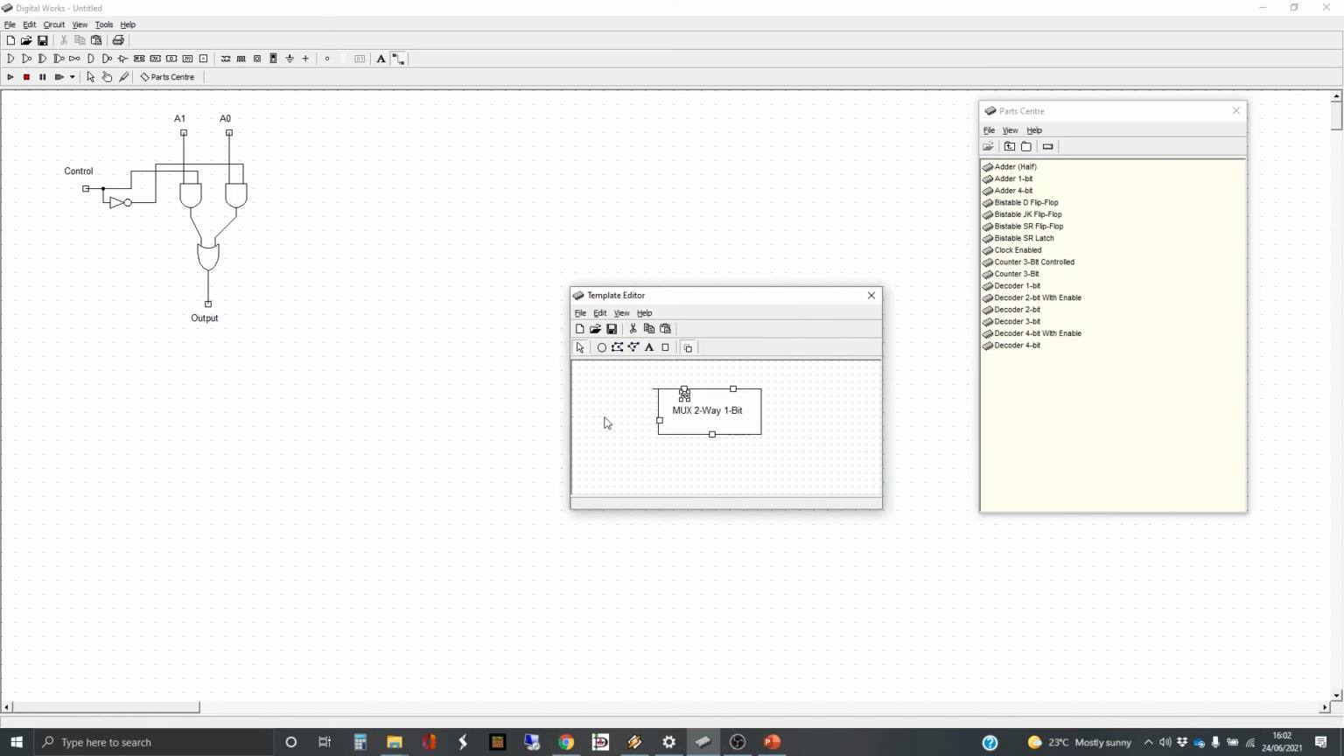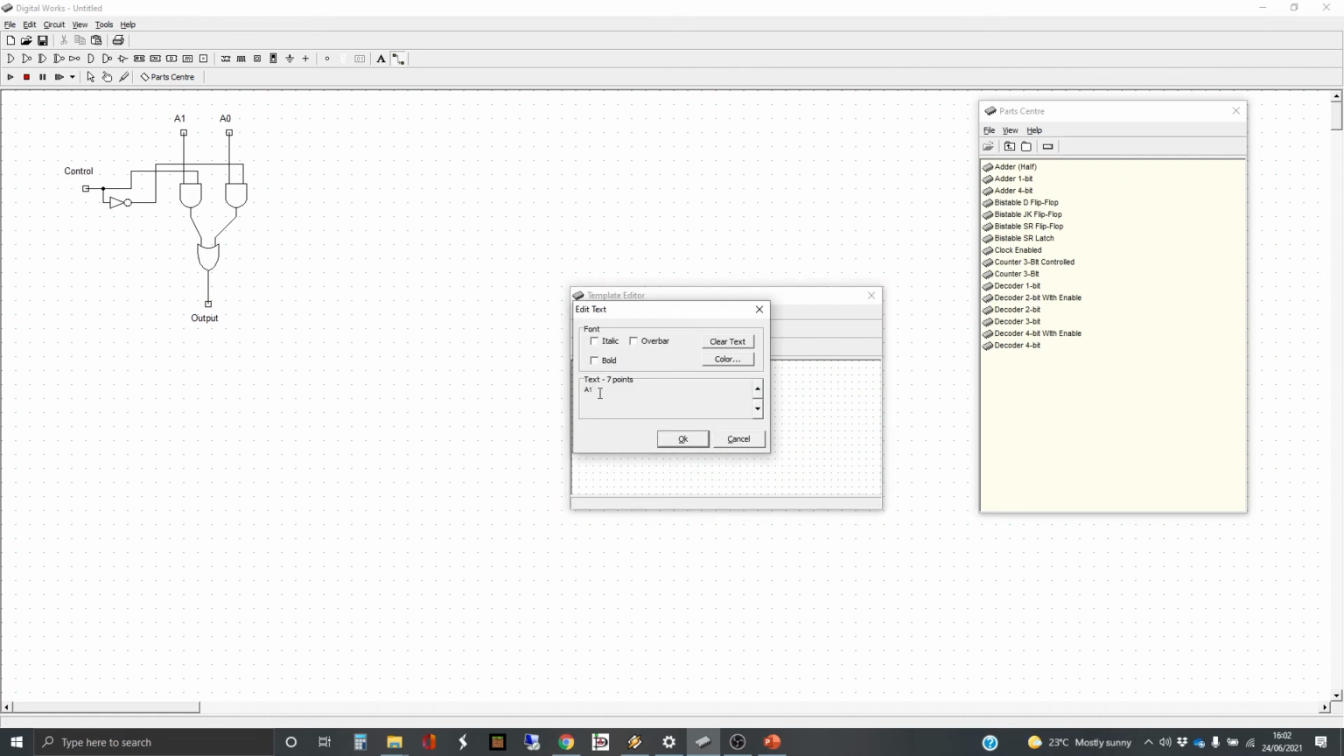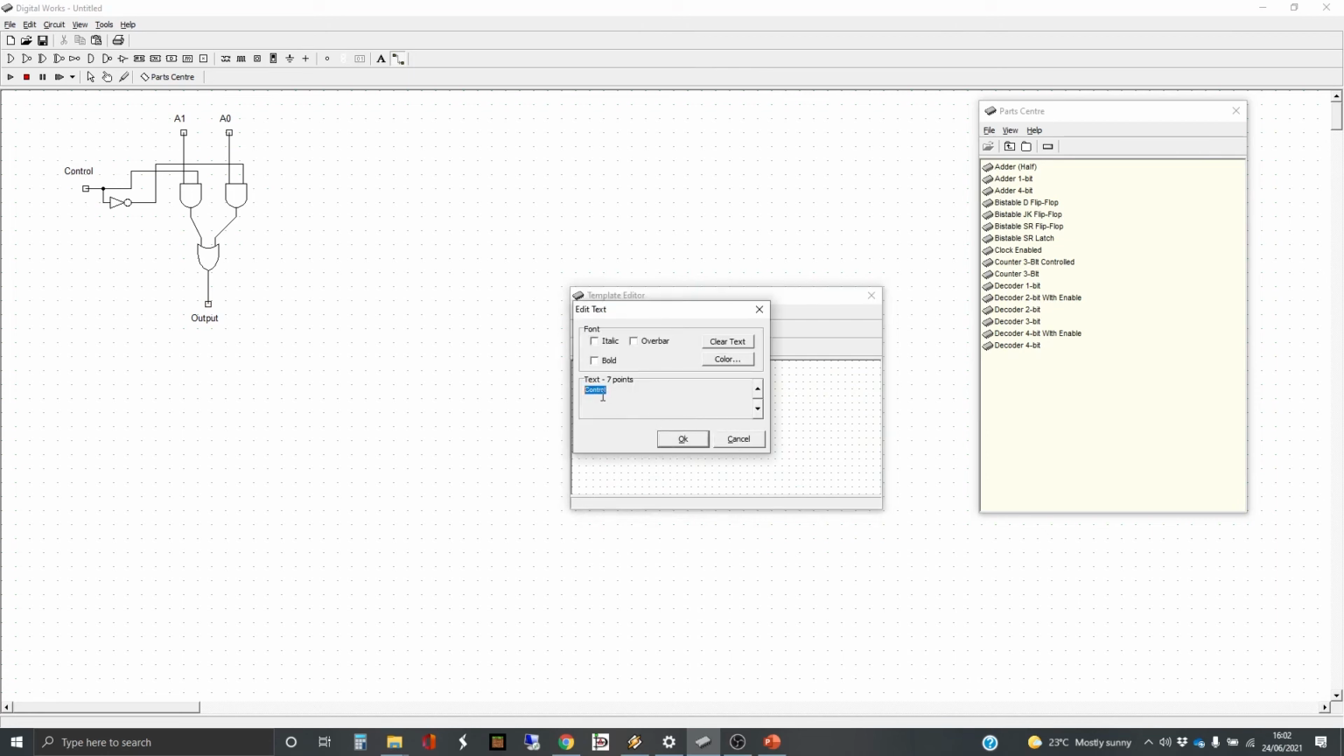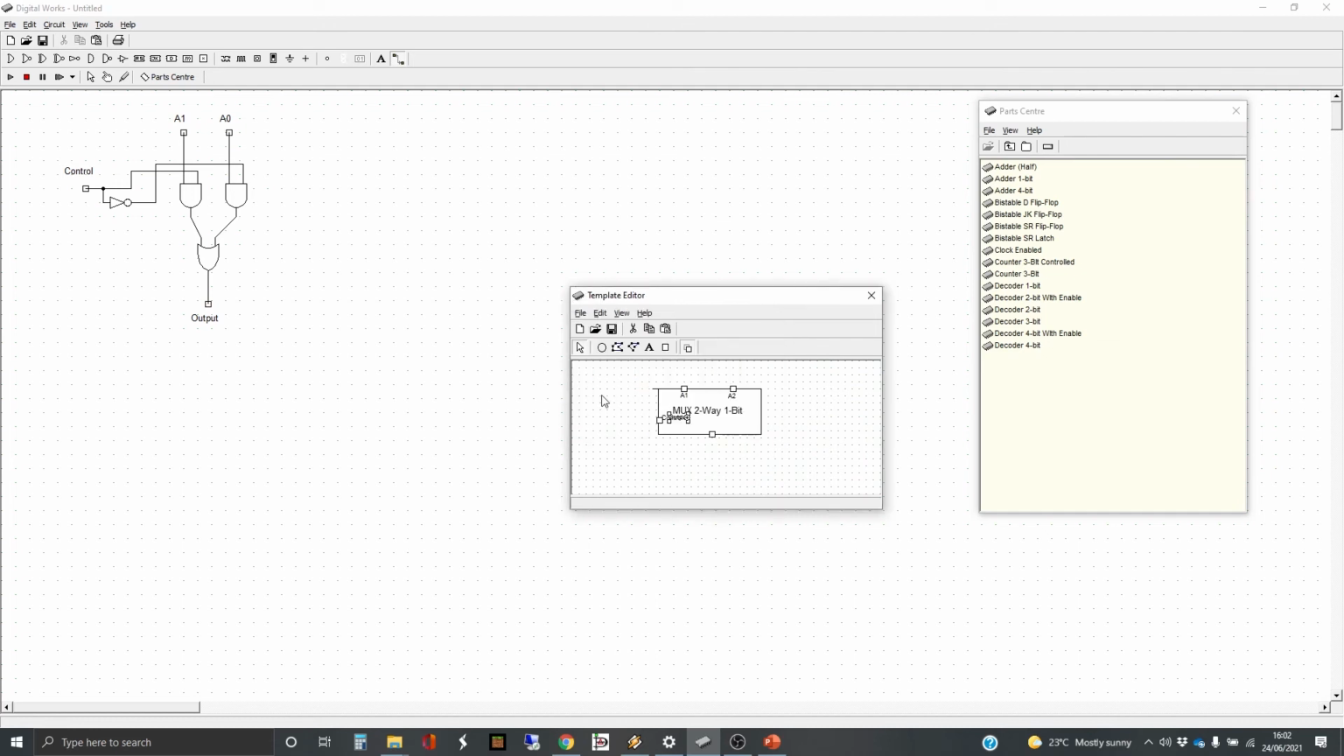A1. A2. Control, and output. And I put the output way over there by accident. I'll move that control down a little bit. There we are, not a lot of inputs and outputs on a 2-way 1-bit multiplexer.